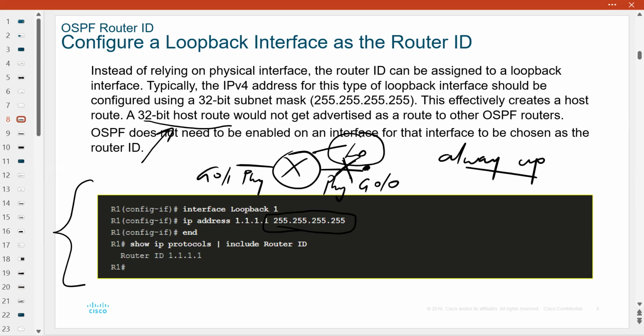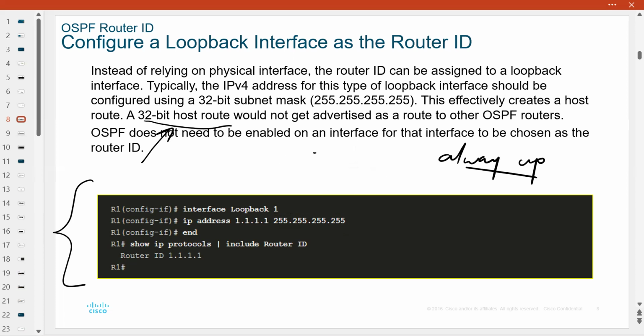Therefore, to not allow it to appear in the routing table, it begins with giving it a 32-bit subnet mask, 255.255.255.255. That makes it not appear in the routing table. Things to take note of.